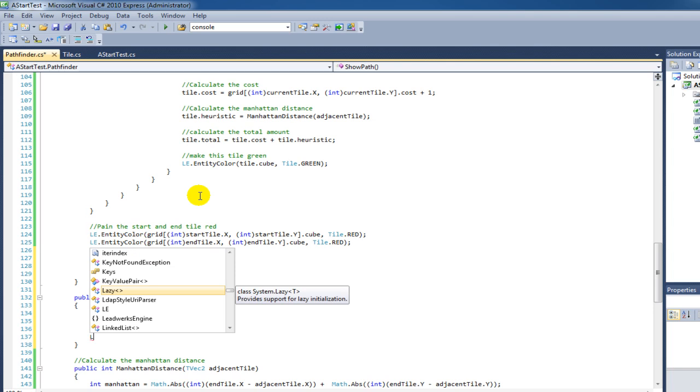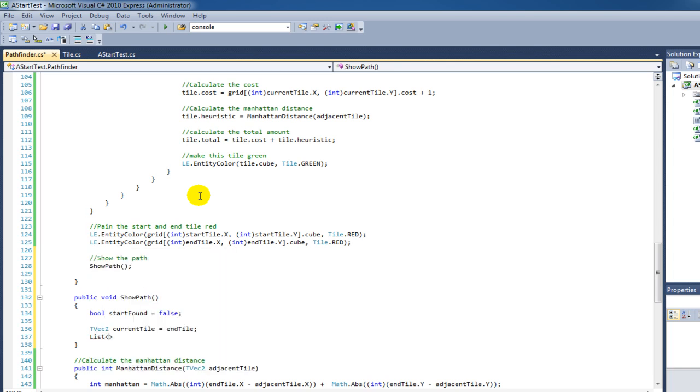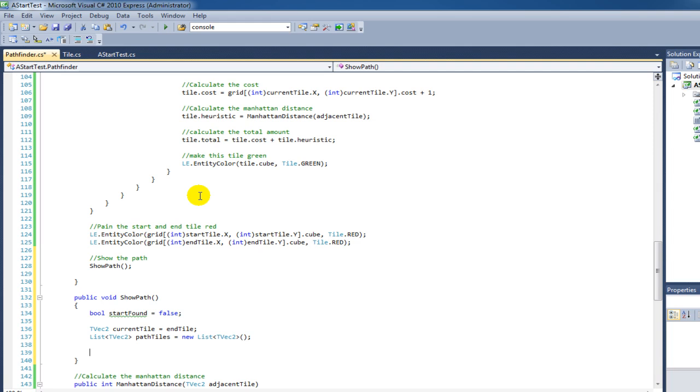And we want to keep track of what the actual path is, and we do that with a vector2 list again, and we're going to call this path tiles. Is new. Ah, there we go. Okay, we're going to open a while loop while the start has not been found yet. As long as that's false, we want to say, well, first we want to get the adjacent tiles from every current tile.